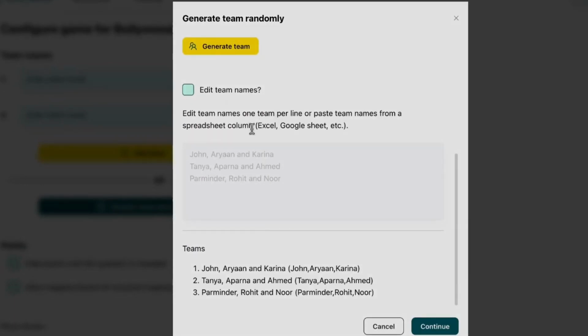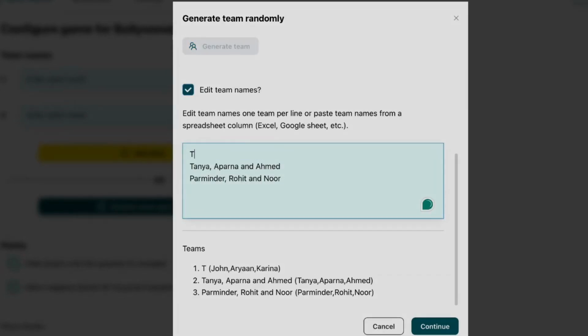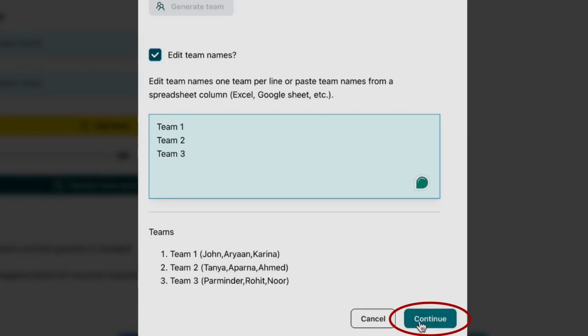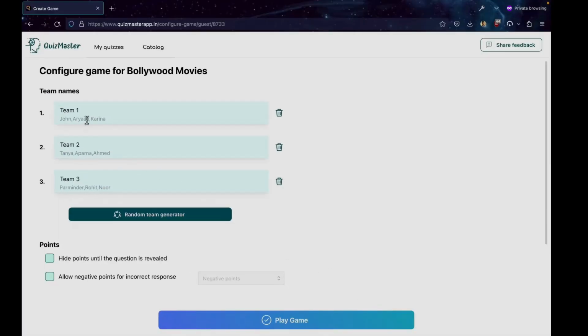You can edit the team names if you want. Then click the continue button. Here you can see 3 teams with the team members have been assigned randomly.